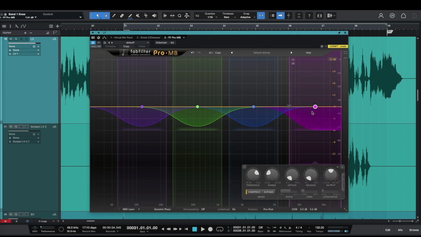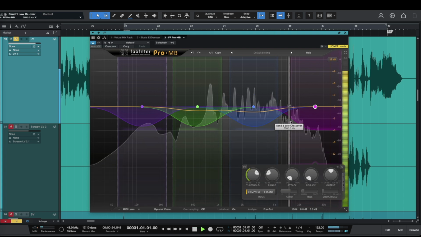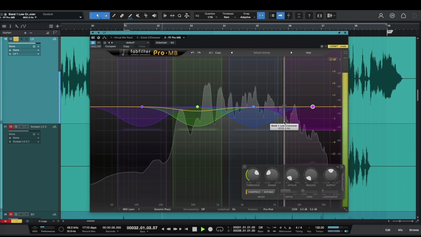The first band in Pro MB we're going to be using for vocal sibilance, and we need to adjust the crossover between 6 and 7K.